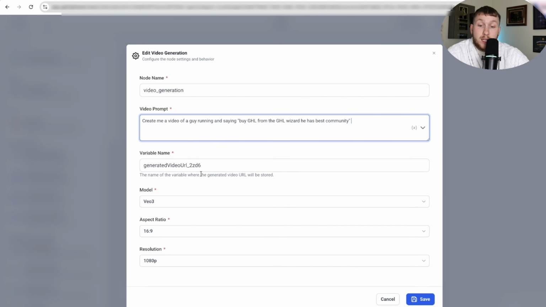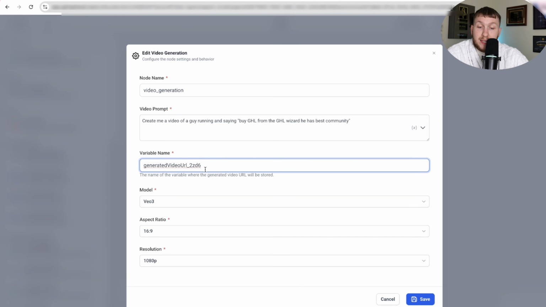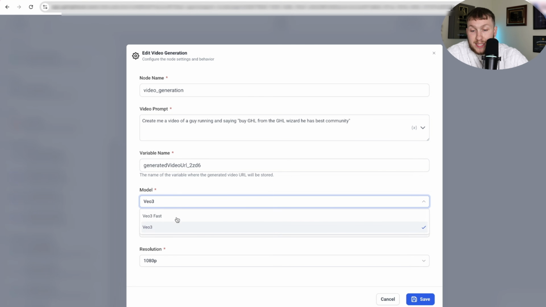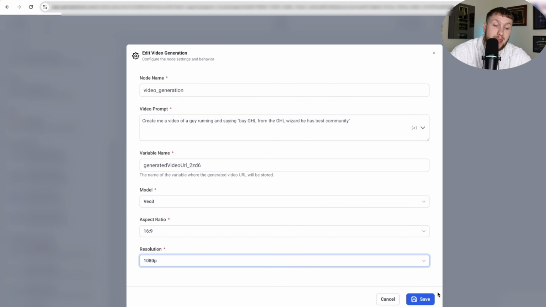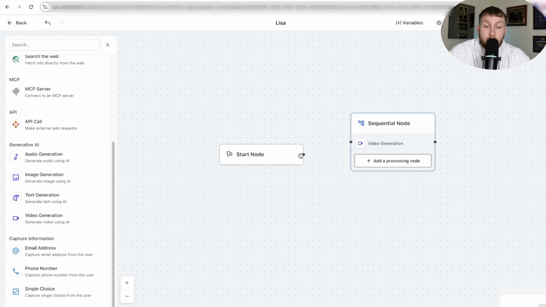Boom, just like that. You put in this exact variable name, which we leave as is. That's just for storage purposes. Then we can pick either VEO or VEO fast. Guys, this is the most powerful model we have out right now. It's super powerful. Pick the exact aspect ratio, then the resolution, and then we're going to click save. Then we're going to click connect.